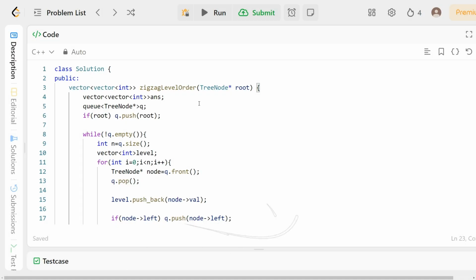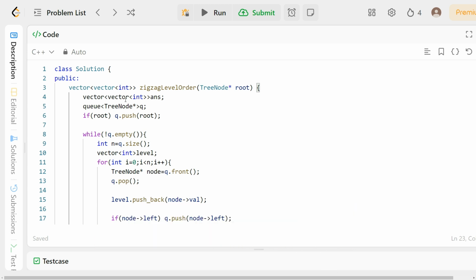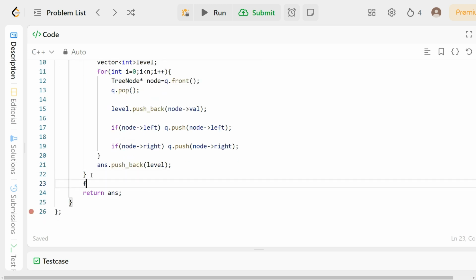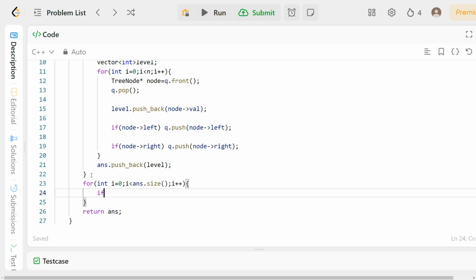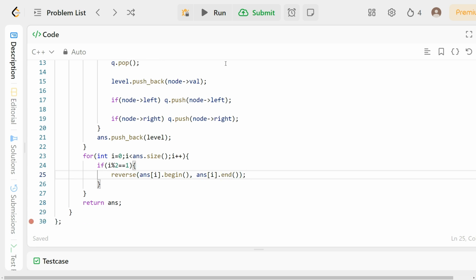So here is the code for zigzag traversal. I just pasted the code for level order traversal, which was discussed in the previous video. Again, I am saying, if you have not watched that video, please watch it, because that is a prerequisite. After that, I will just run through the answer array, for int i going from 0 up till answer.size, i++, and if i % 2 equals 1, that is, if the index is odd, just reverse it. So reverse(answer[i].begin(), answer[i].end()). That is all you have to do, and it will work fine.